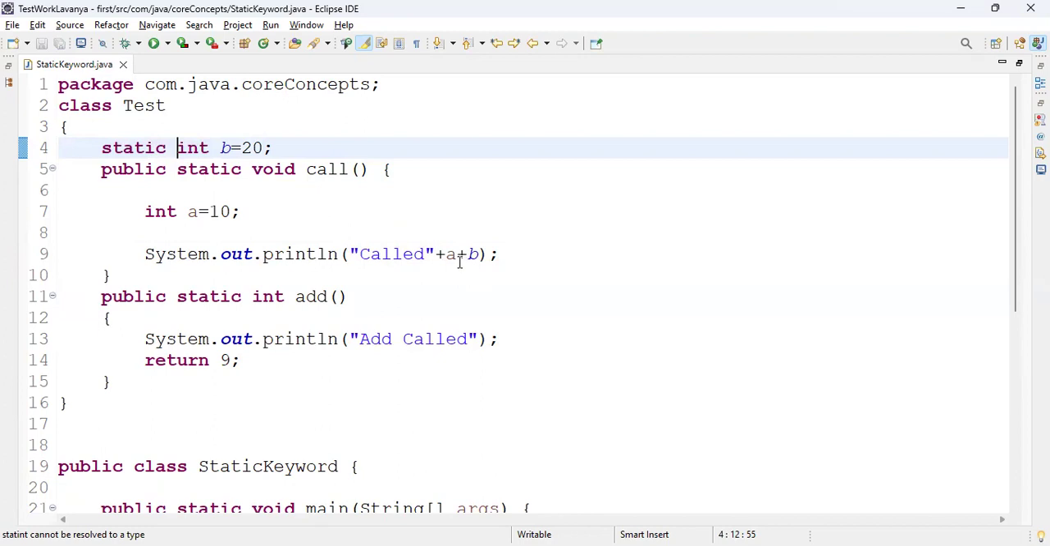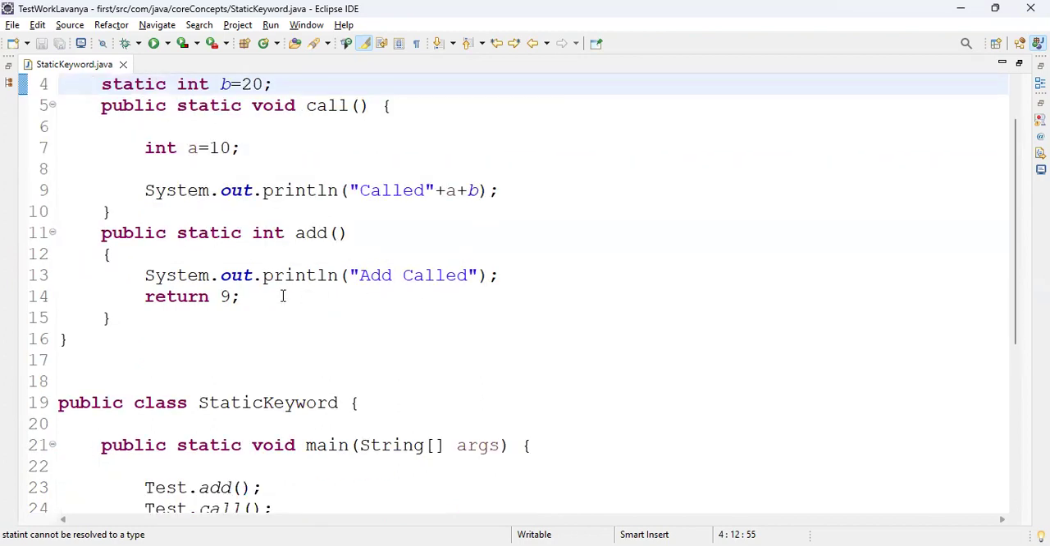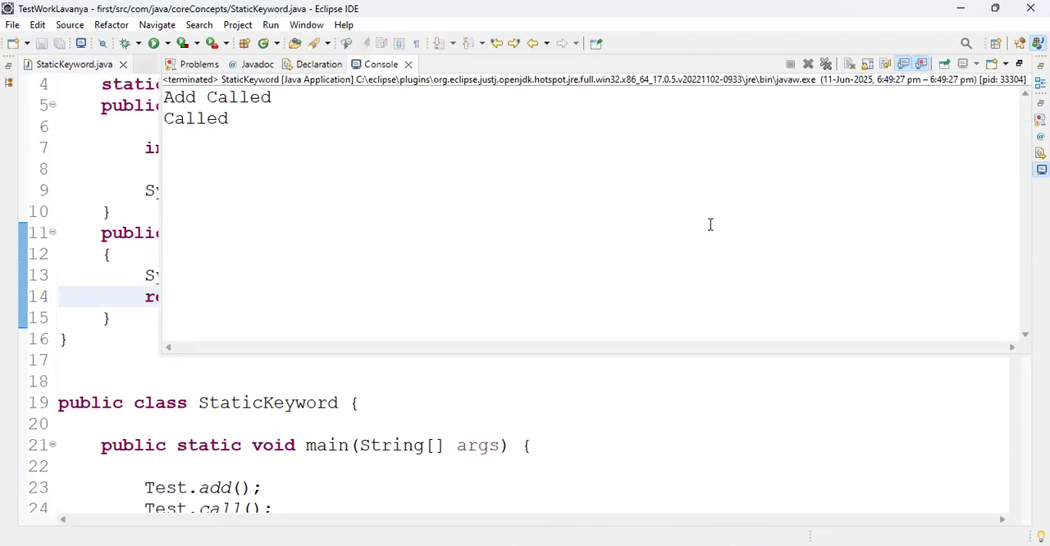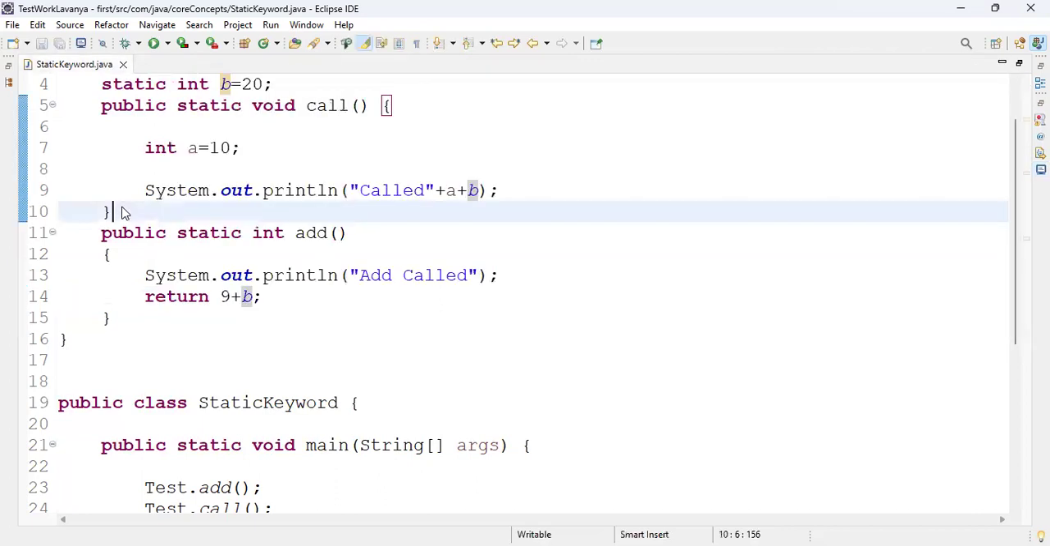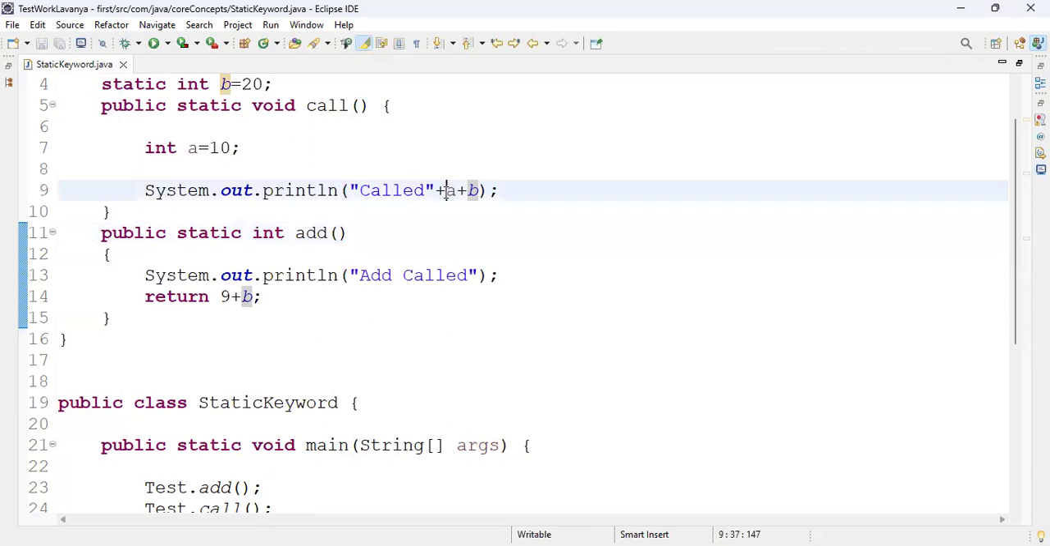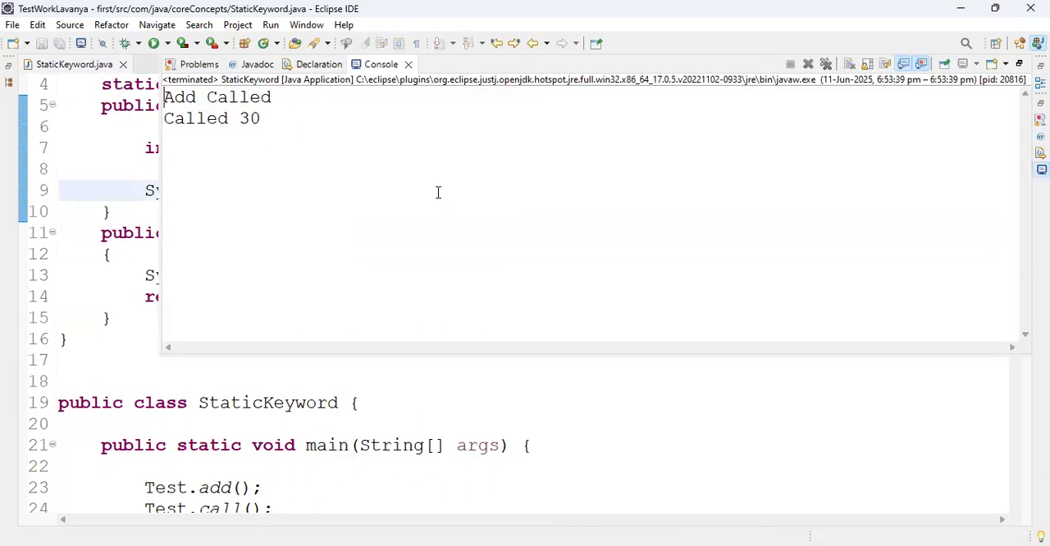Now no error. Now a plus b can be used, and I can simply return plus b. Now what is my output? What was the previous output? The previous output is this, add call. Now we got the output as called 1020. Okay, because we are concatenating them. Let me put plus in brackets, with some space, called. Now this is called 30 and add call.